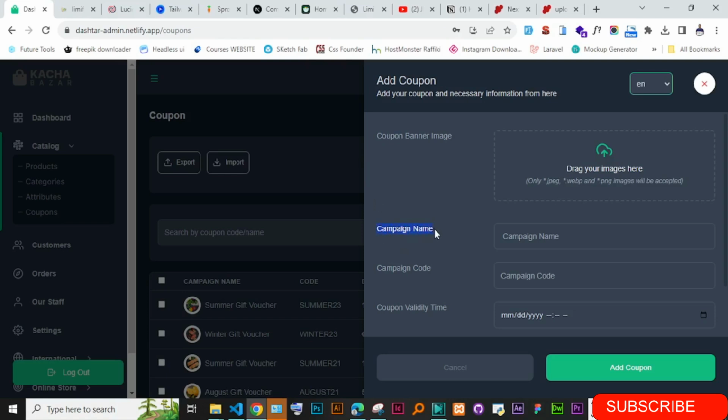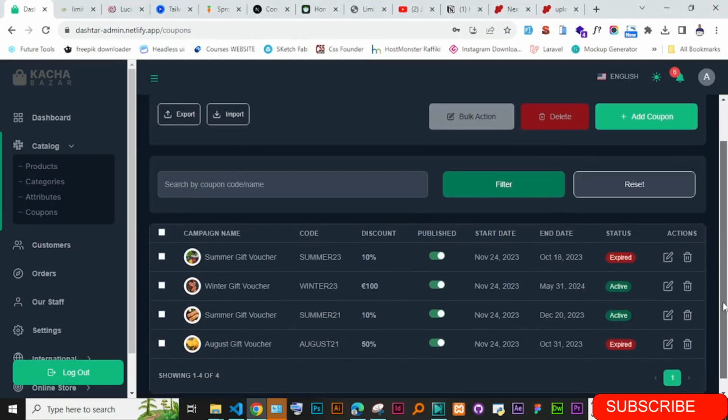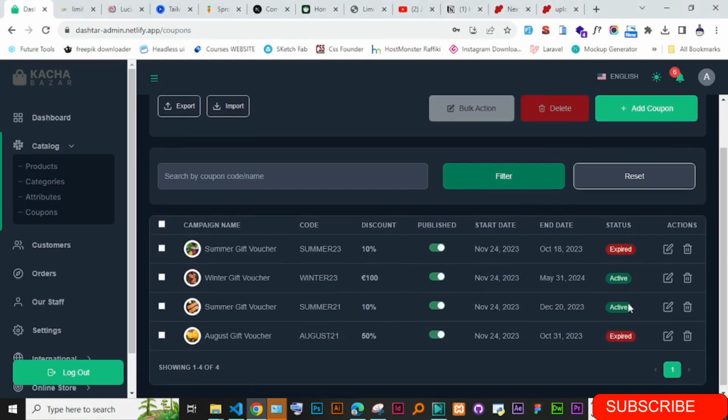We only need the coupon, the campaign name, then the campaign code, which we can also auto-generate, and then the coupon validity, which is just the date. Okay, so I think that is enough. I don't think we need a coupon banner really. And then it also has this status. Okay, yeah, I think the status is really necessary.